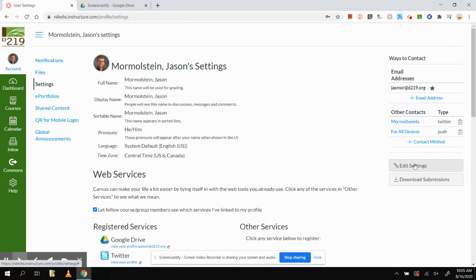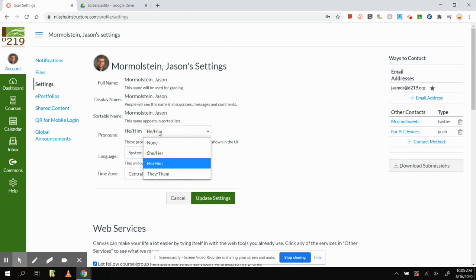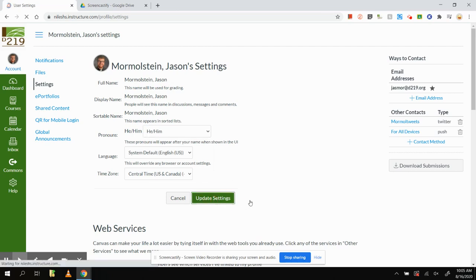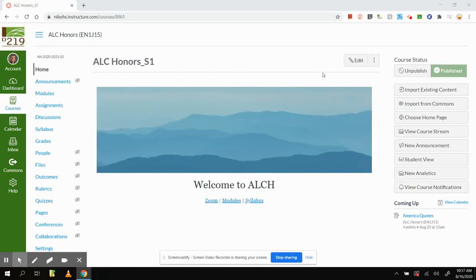Next thing you want to do is go up here to Edit Settings and choose your pronouns. That creates a more comfortable environment for your students. Hit Update Settings, and that's it. That's all you got to do in Settings. If you're wondering where this tutorial is headed, this is your final product.